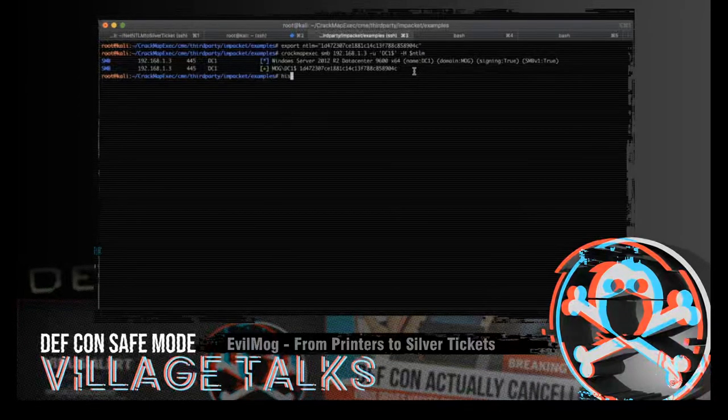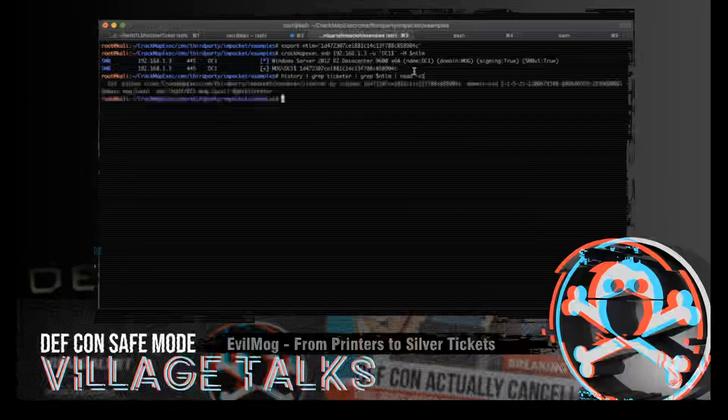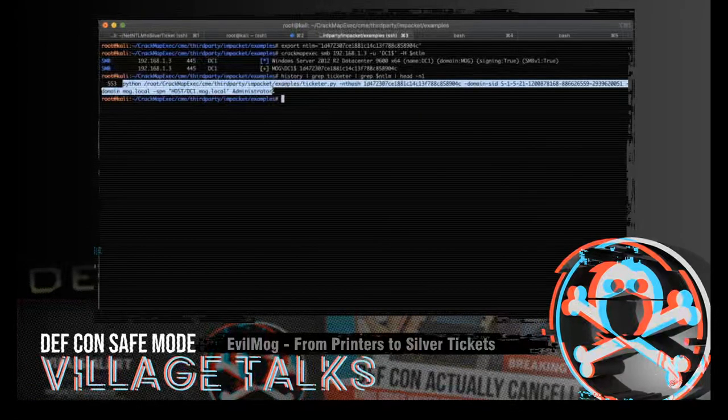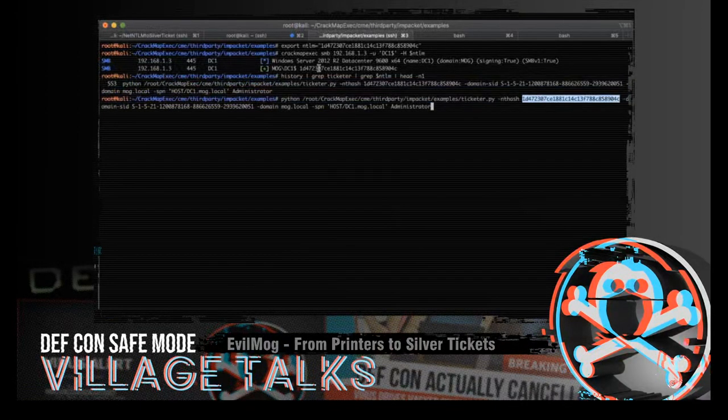Now, we're going to do a grep. There we are. So we're going to run ticketer. Now, this command is a little bit complex. So first we're going to run Python. We're going to select where our ticketer location is. We're going to use the NTLM hash, which we'll see here is 1D, matches right up with what we have here ending in 904C. So that is your NTLM hash for the machine account.